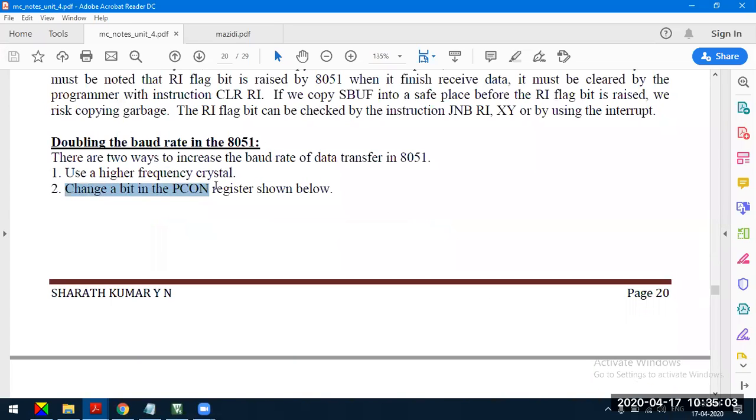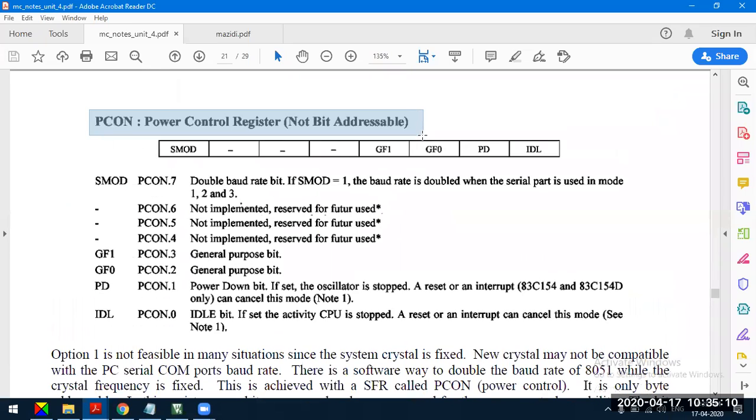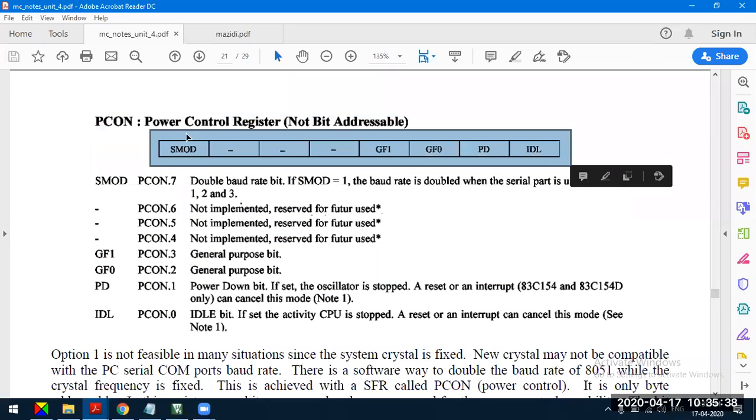For the other method, we use what is known as the PCON register. Let us quickly discuss the PCON register. PCON stands for power control register. This power control register is basically used to control the power of operation, that is power dissipation, of the microcontroller. The idea is this: whenever the microcontroller is not operating, that is whenever it is in idle mode, we can force the microcontroller to go to what is known as low power mode. That can be done using the PCON register. These are the bits of a PCON register. Out of this, 3 bits are not used.